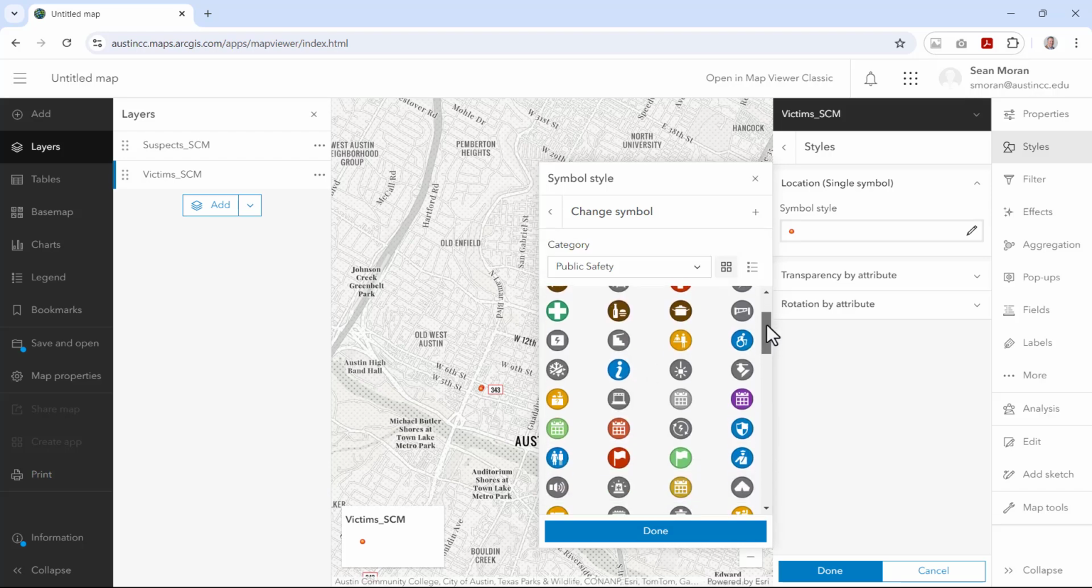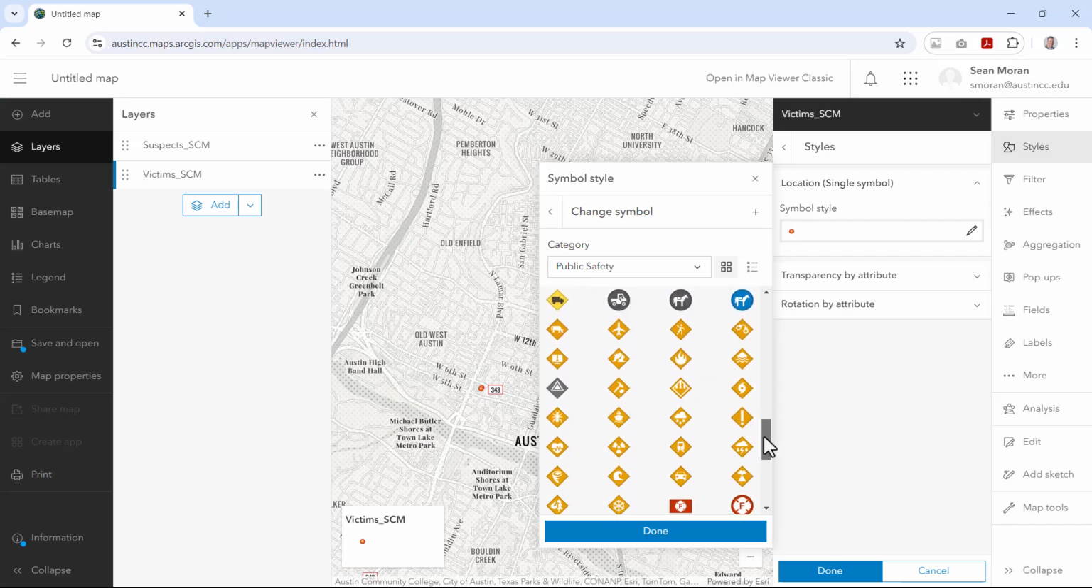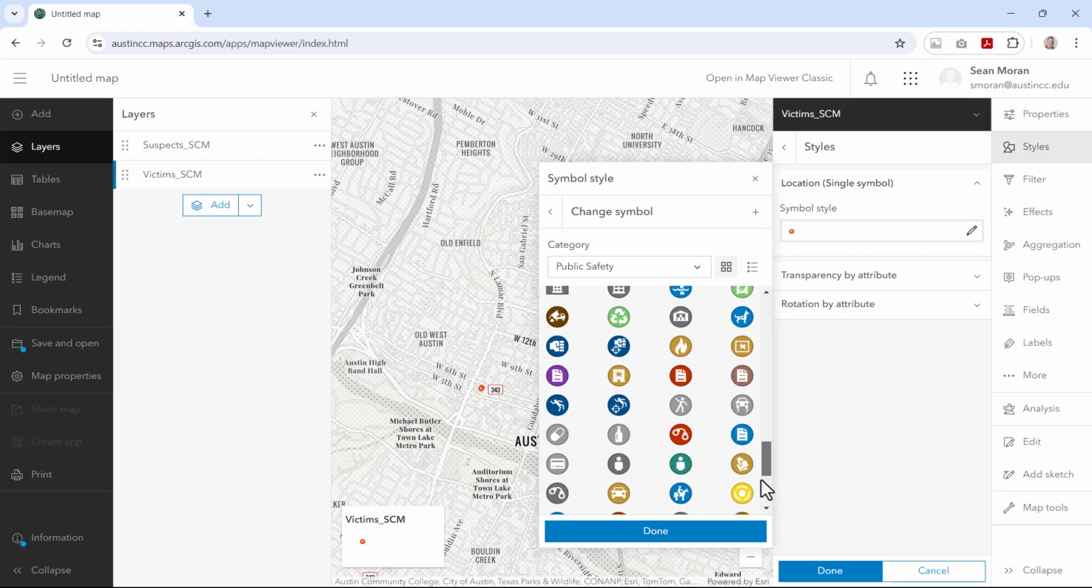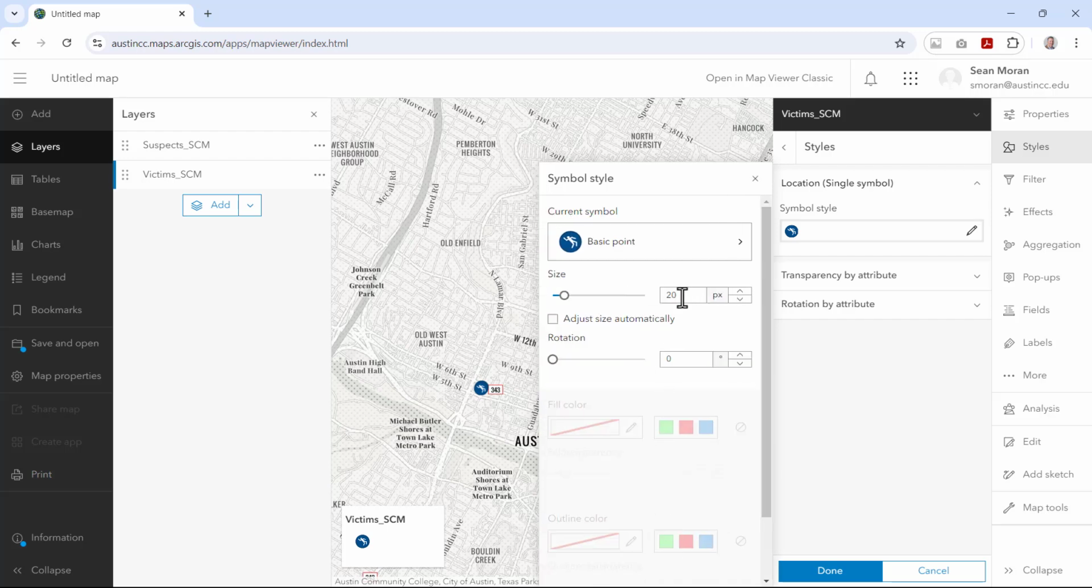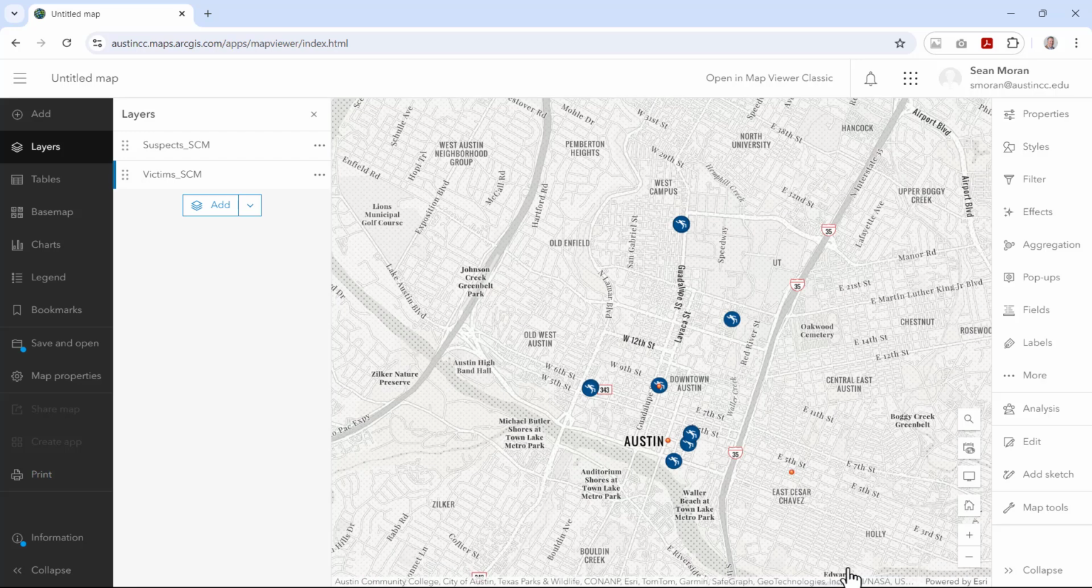And then scroll down till I find some icons that reflect our suspects and victims, in this case, our victims. So there I can see a little victim icon, that blue circle with the victim. So I'm going to select that, click done. And I'm going to reset the size to 24 points and click enter. Now I'm going to click done twice. I've applied my symbology for the victims.